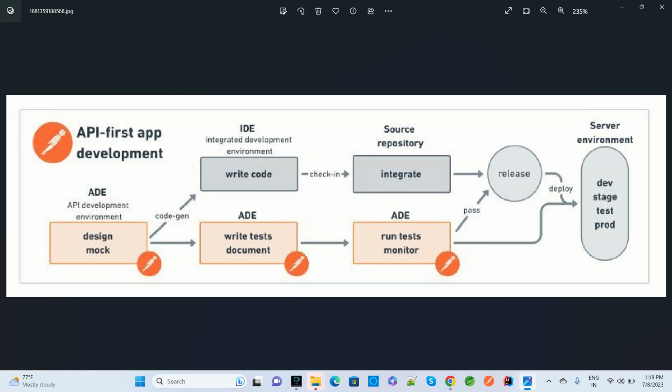The server environment will have dev, stage, test, and prod. So we have multiple servers. Either we have dev, or stage, or maybe test and prod. There we have to do the deployments. Directly you can run this test and monitor it on the particular stage of the deployment server environment.